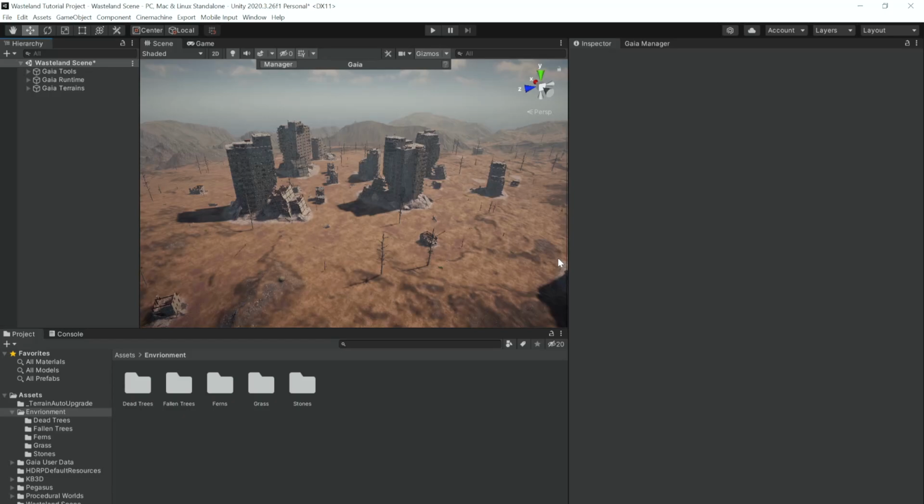Hello everyone and welcome to the third episode of the Wasteland Gaia tutorial series. In the last episode, we went over how to spawn game objects and how to use the terrain modification spawner. In this episode, we will be adding grass, trees, and rocks to our terrain.